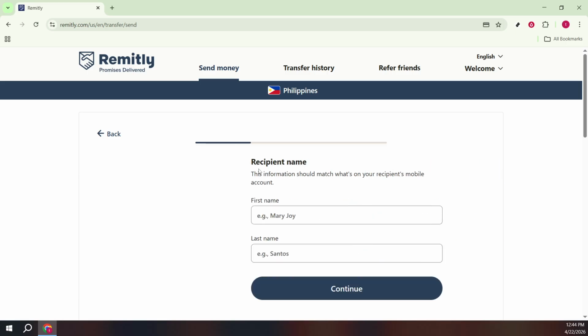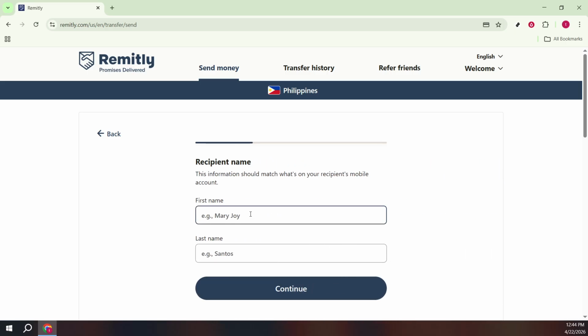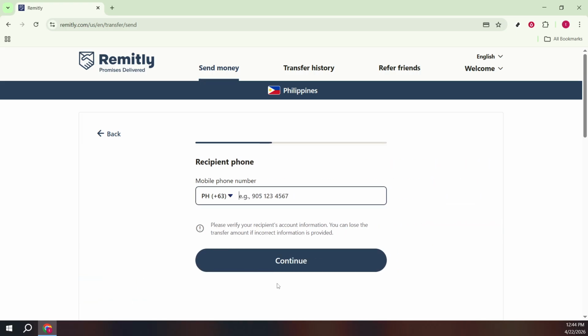Continue to the mobile phone number field. Enter the Gcash registered number for the recipient. If you're entering an international number, use the correct country code for the Philippines and format the number properly. This number is critical because Gcash uses it to identify the wallet. Double-check digits to avoid sending to the wrong account.